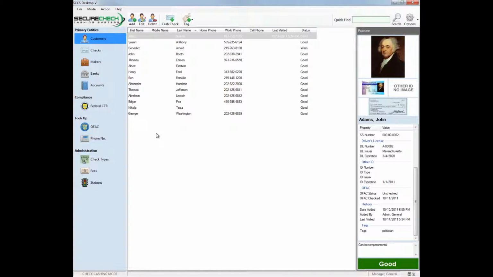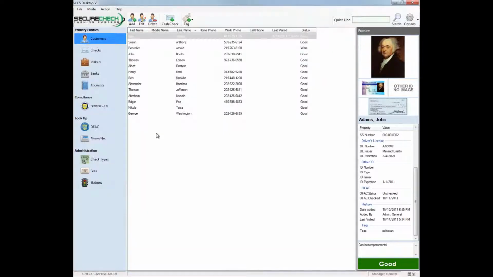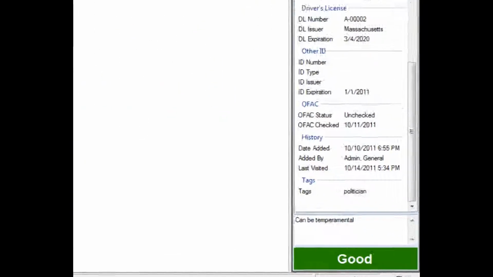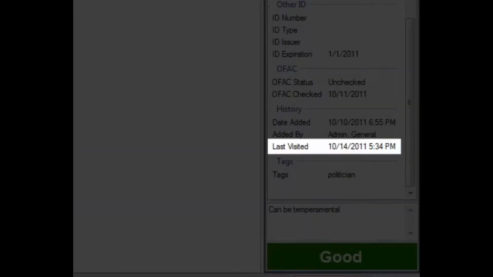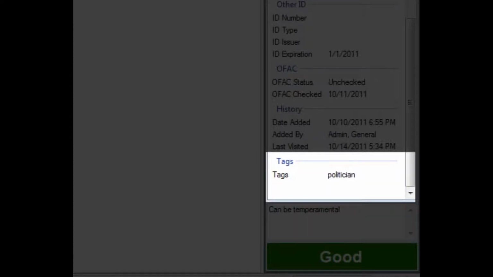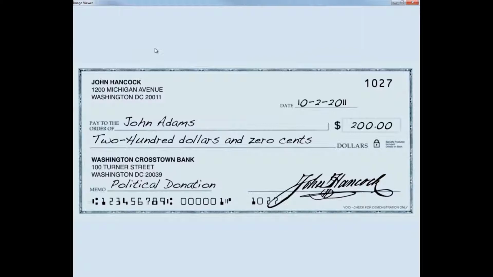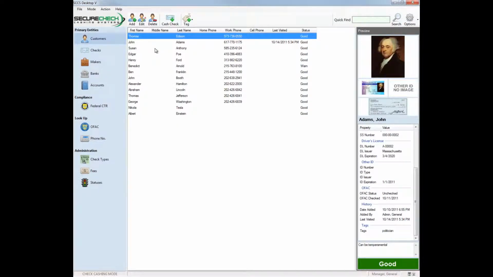Back on the main screen, you will find that on the right-hand side we have the preview pane. The preview pane shows you details about things that are selected in the results area. As with this customer, we can quickly see that this is a customer in good standing, when they last came in, any notes we have on the customer, and any tags that we might have about the customer. You'll also get to see the last check that they cashed, their IDs if available, and a headshot if taken in the store. Any one of the graphics can be expanded merely by double-clicking on it. Double-clicking on the expanded graphic will make that window go away.